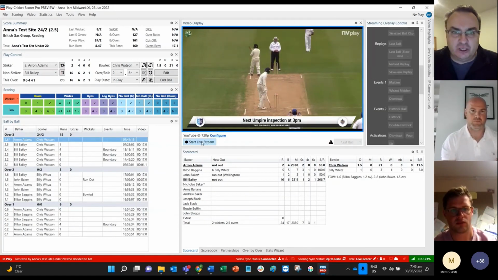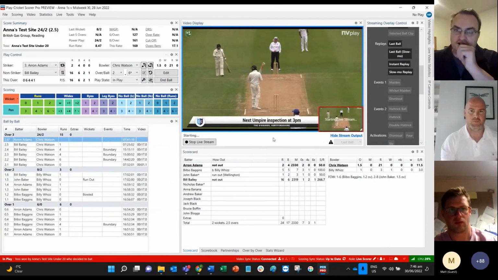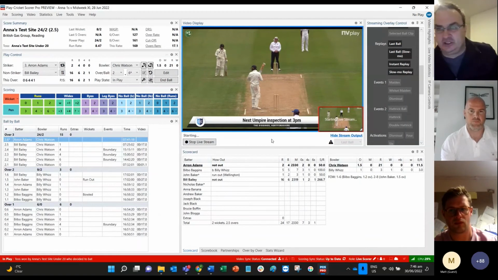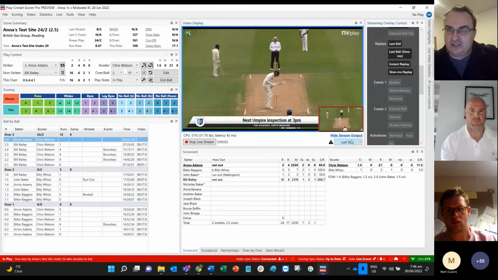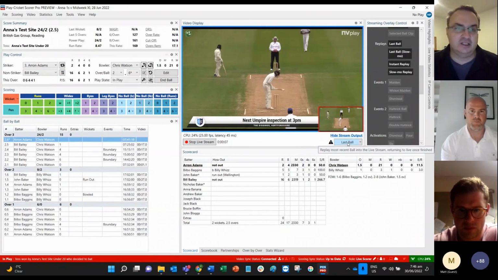The other one, and I will just restart the stream briefly. It's just around the instant replay. So once the stream is underway, this button here is active. So you can replay the last ball into the stream.